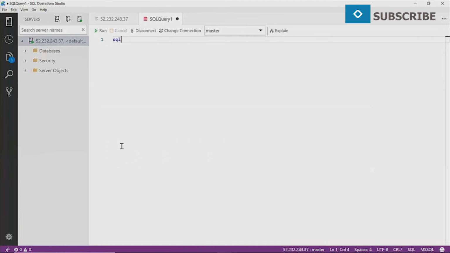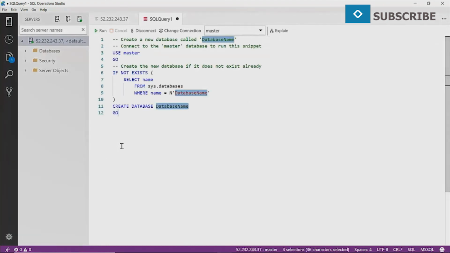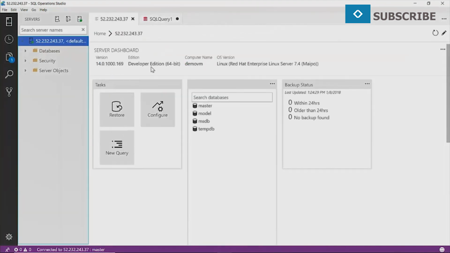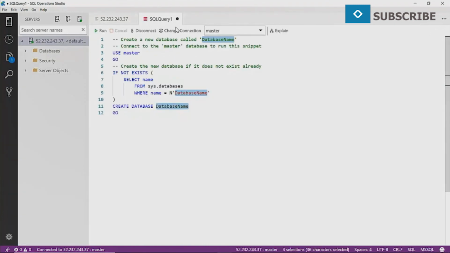Yeah, everything looks fine, and I can start my development process, right? I can create a database, and I'm ready to go.